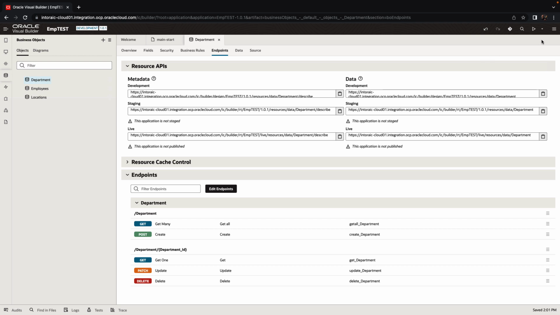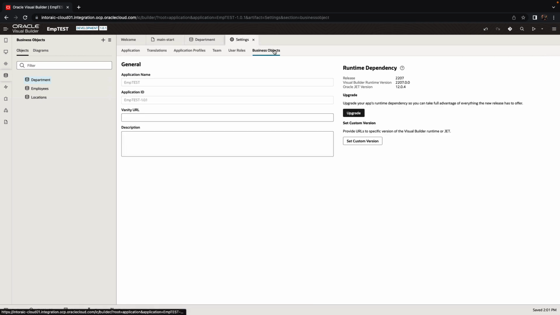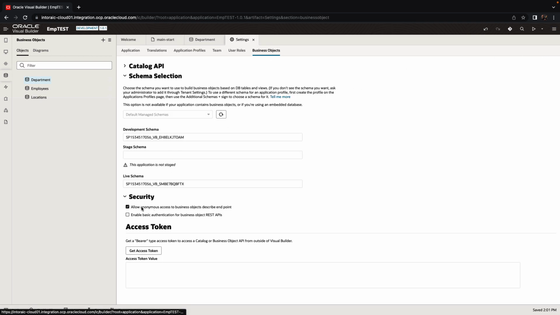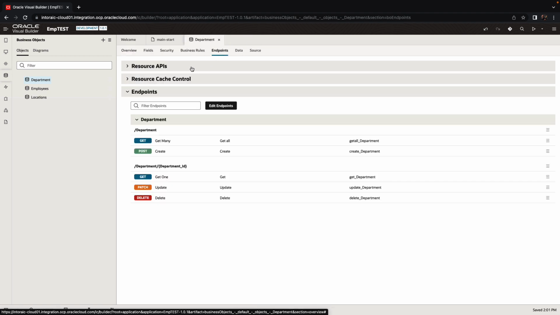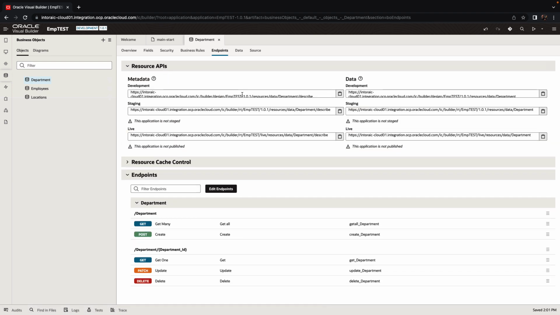Now, one thing you might want to consider doing is going into your application setting and allowing anonymous users to access the describe endpoint. So this is under business object. There's an option to allow anonymous access to business object to the REST describe. Again, this depends on whether you actually need anonymous access later on or not. In any case, we're going to copy the URL for the metadata for the live application. So this is specifically for the department object in our case.